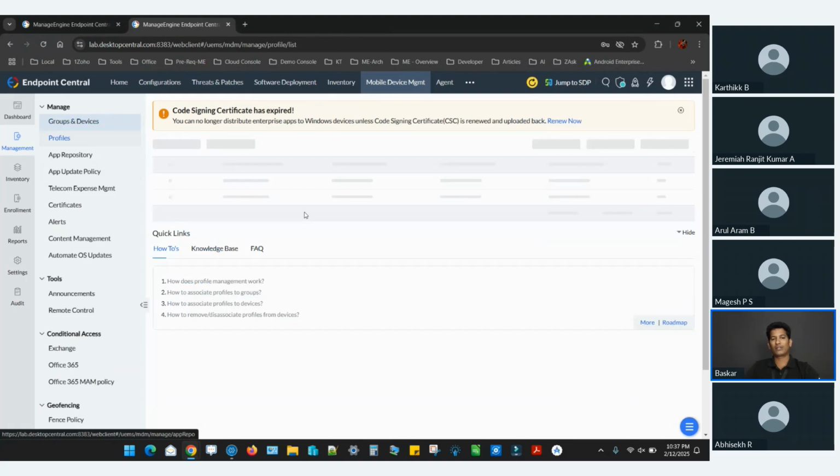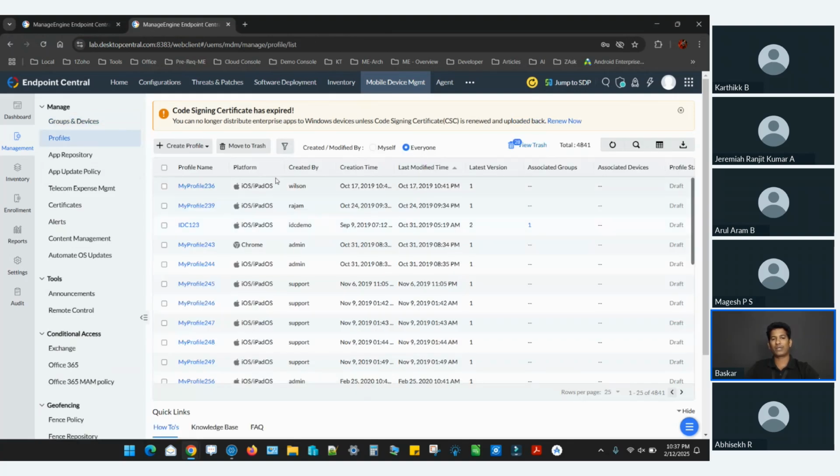So this is how we can create the profile configurations, where we can control the devices and we can apply the features for the managed endpoints.